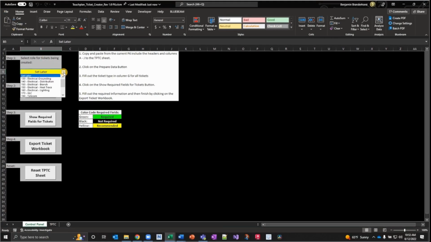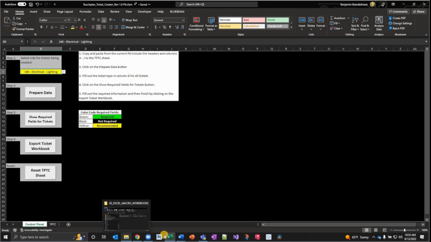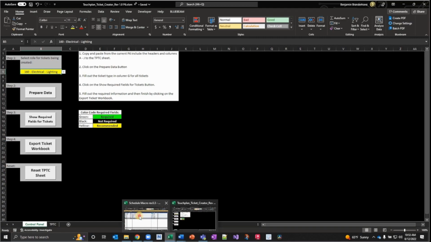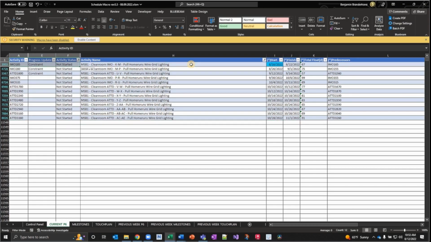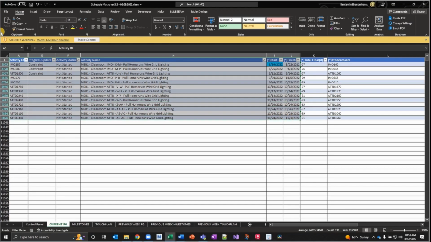We are going to set what role we're going to be creating these tickets for. We're going to do lighting. You can set these later if you have individual ones, but I recommend doing everything in bulk. So we're going to do lighting, and then we are going to go into our P6, and here I have our P6. I already filtered everything out. I'm going to click and drag from column A1 all the way over to J and just grab everything there.